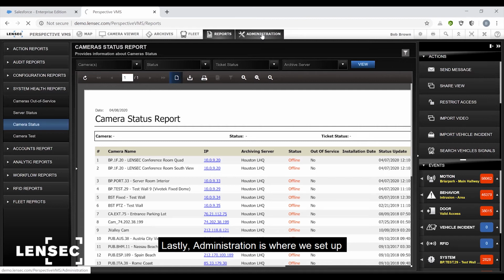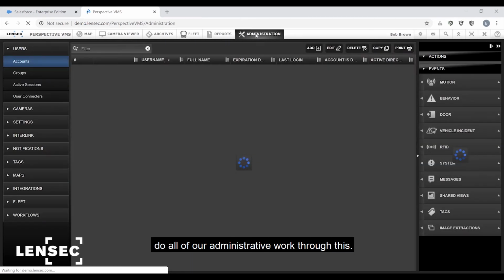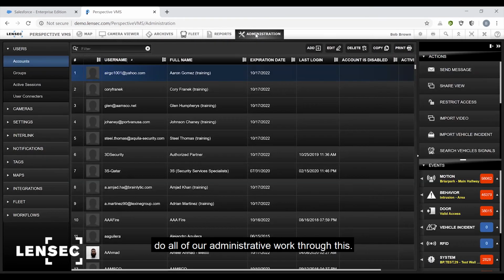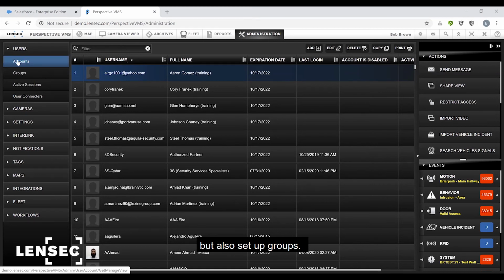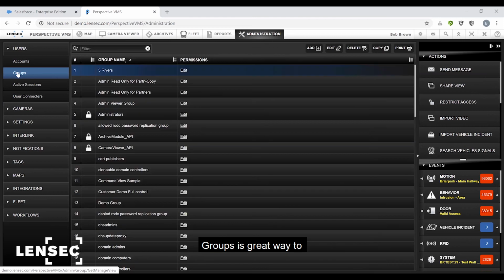Lastly, administration is where we set up the permissions largely of the system. We configure cameras. We do all of our administrative work through this. One of the things you're seeing here is within the user administration, where we can set up accounts. We can also set up groups. Groups are a great way to attribute attributes to a like set of users.